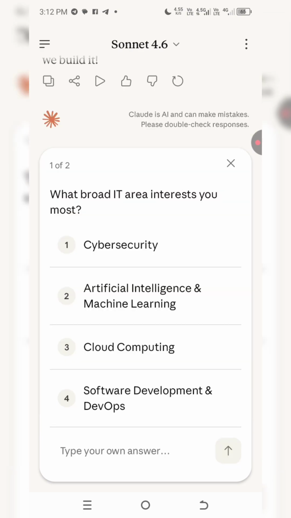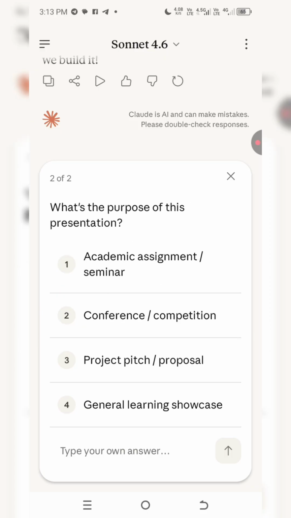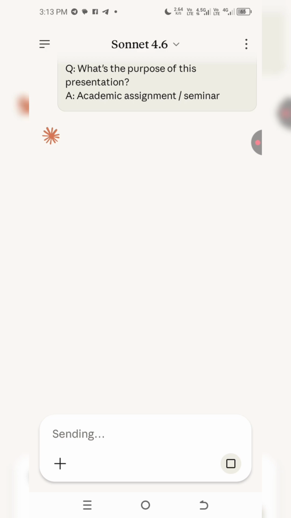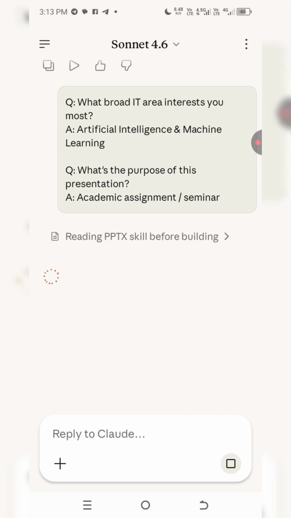Okay, so what broad IT area interests you most? We have cybersecurity, artificial intelligence and machine learning, cloud computing, software development, and ops. Okay, let me say artificial intelligence. What is the purpose: academic assignment, conference, competition, project pitch, or proposal? General learning. Okay, let me choose academic assignment.